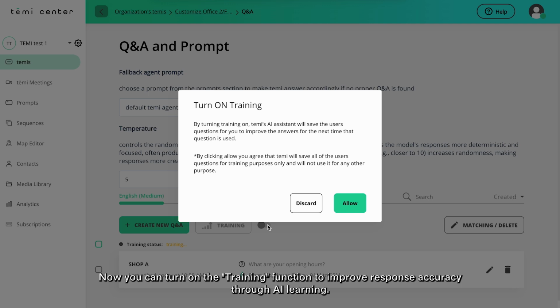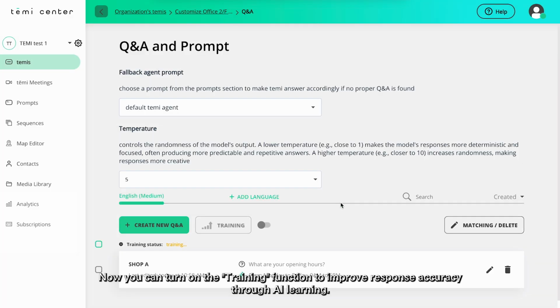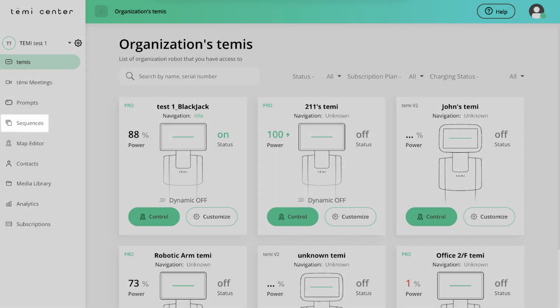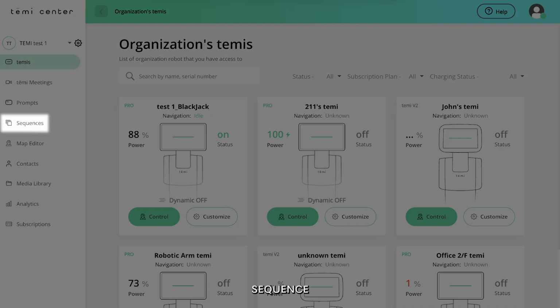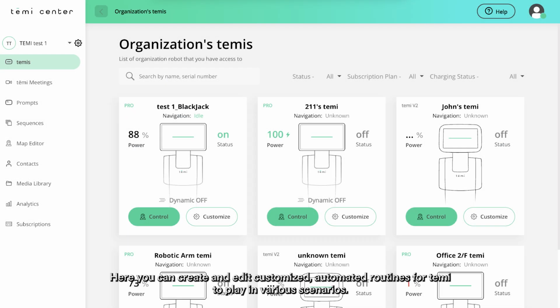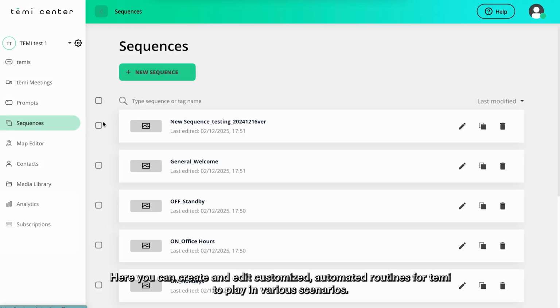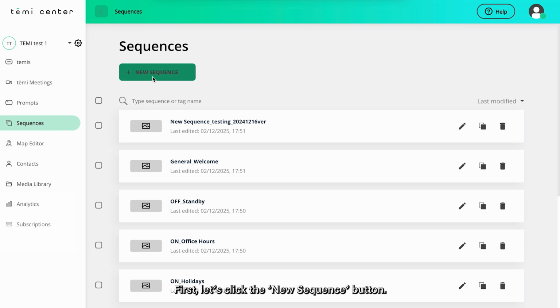Now you can turn on the training function to improve response accuracy through AI learning. Here you can create and edit customized automated routines for Temi to play in various scenarios. First, let's click the New Sequence button.